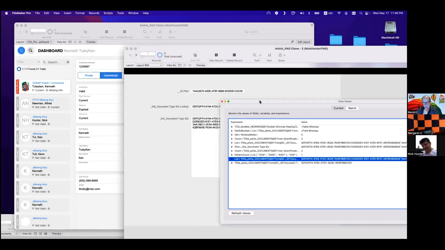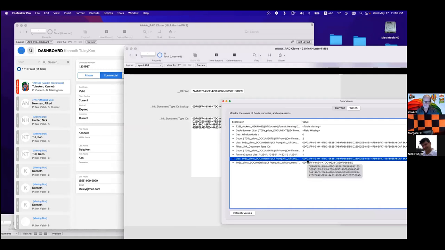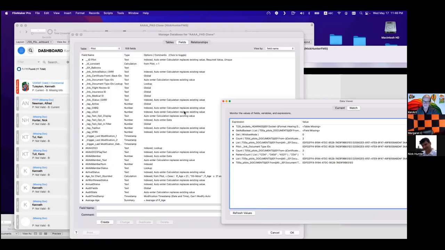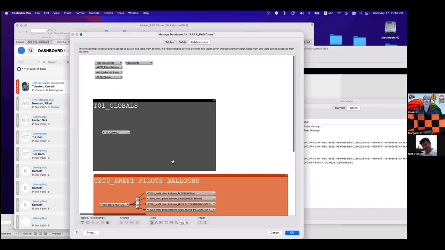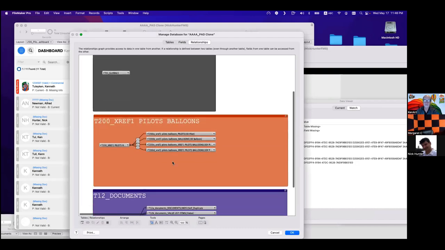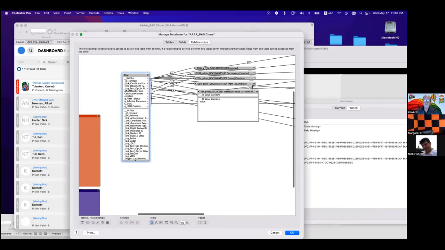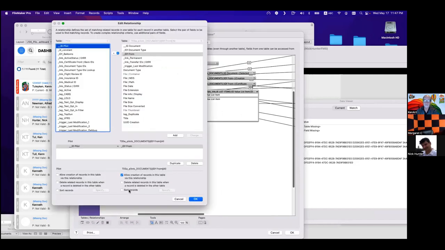But how does FileMaker decide that this one, the OD7, is the first? Why does FileMaker choose this? Based on the sort order. For example, here, this is where I'm pulling this information. I have no sort order, so it shows you the order of creation. The first will be the first created, right? Okay. It will be the first created.